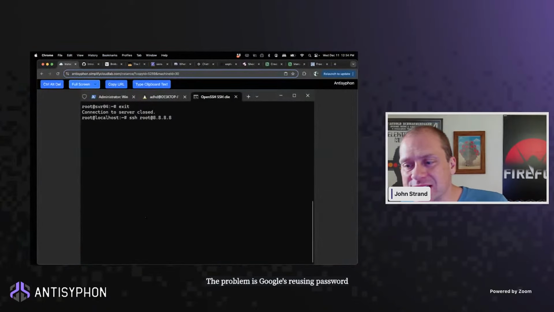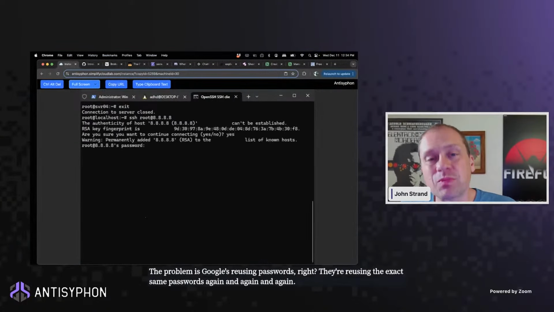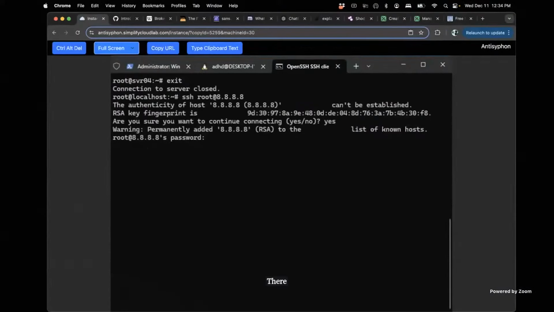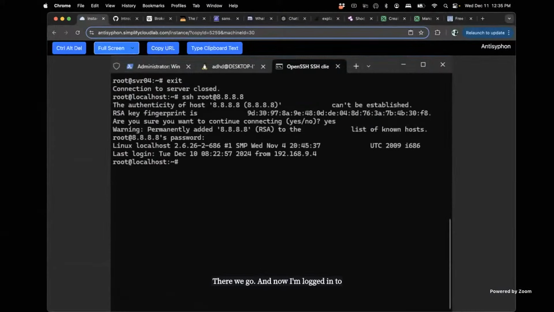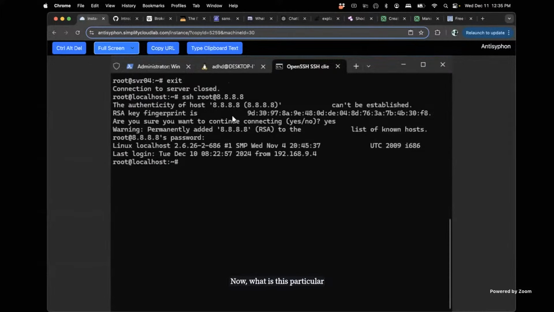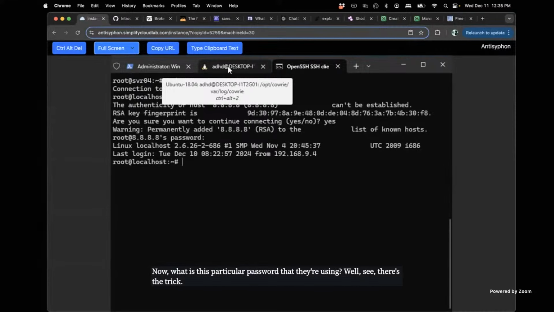They're reusing the exact same passwords again and again and again. I'm going to accept the key fingerprint, and I'm going to put in Google's password. There we go. And now I'm logged into one of Google's servers. So pretty scary stuff, right? Now, what is this particular password that they're using? Well, see, there's the trick. I didn't actually hack into Google.